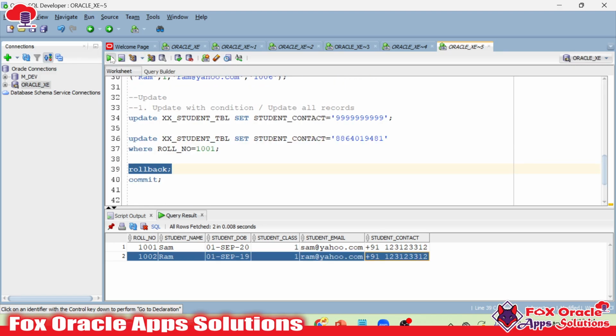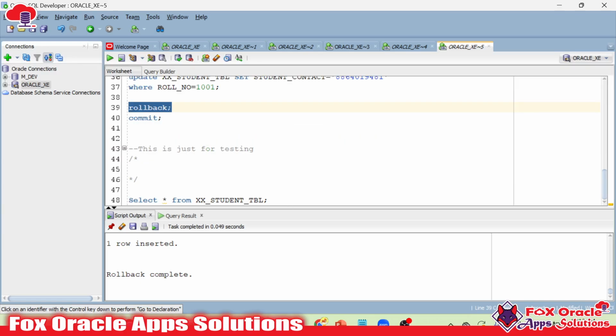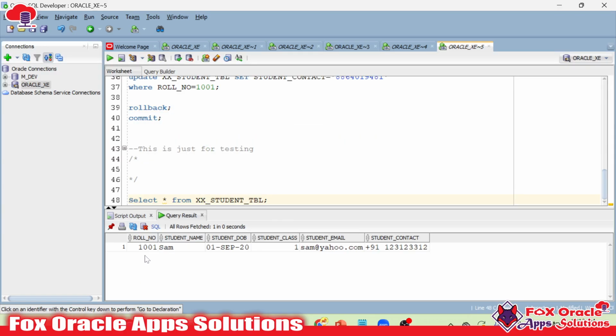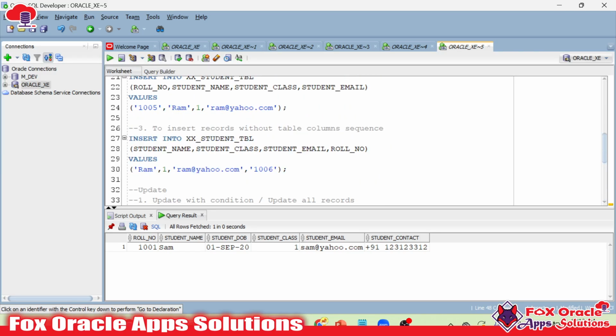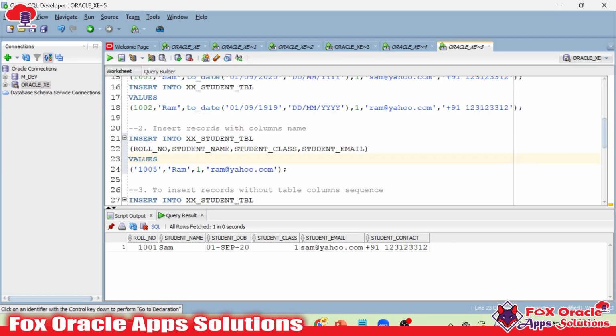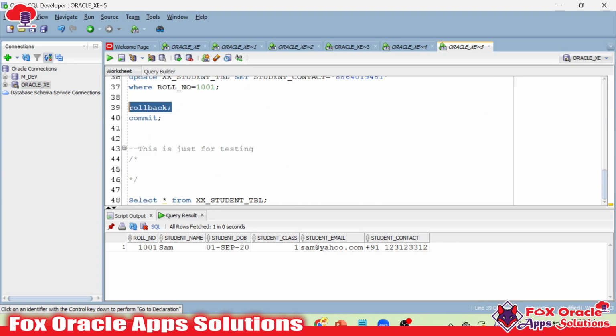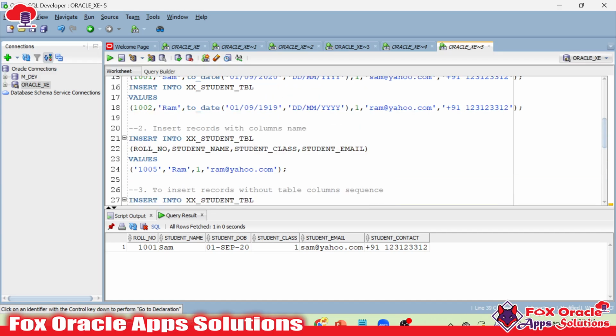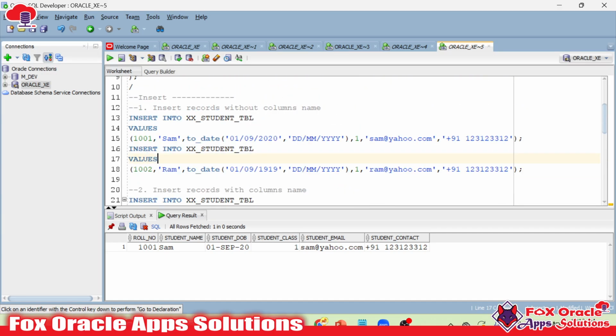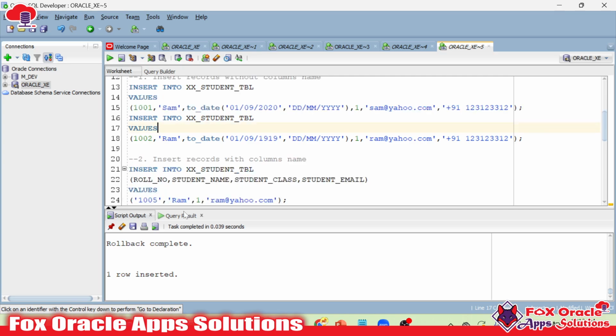So here, if I roll back and again select, you can see the record is removed. Why? Because DML is not auto commit, and when we inserted records, they were inserted but not finally saved. And when we go for rollback, it's removed. The same way, let me insert another record. We inserted one more record.